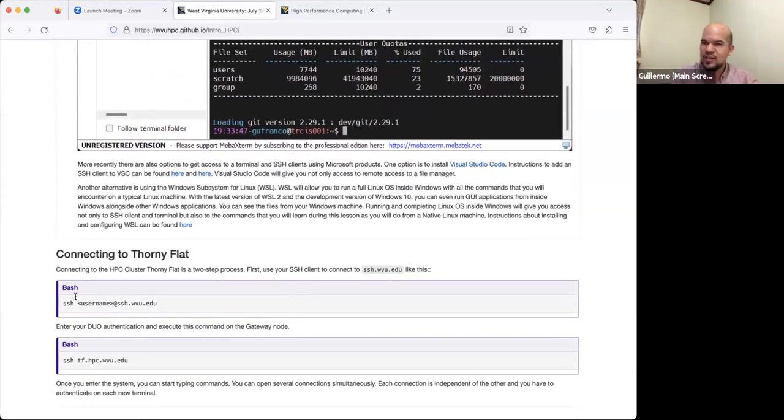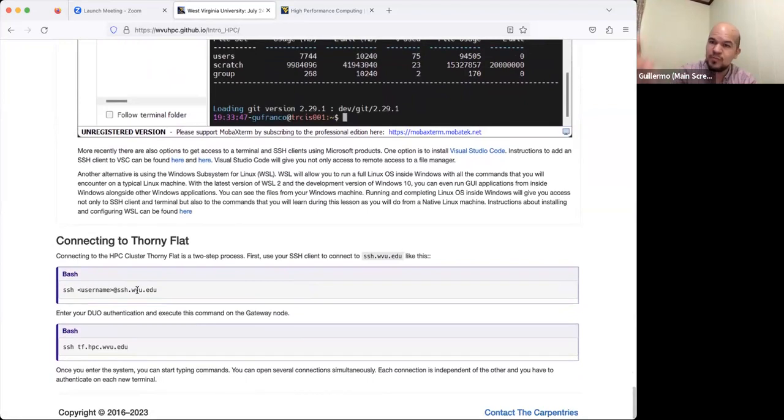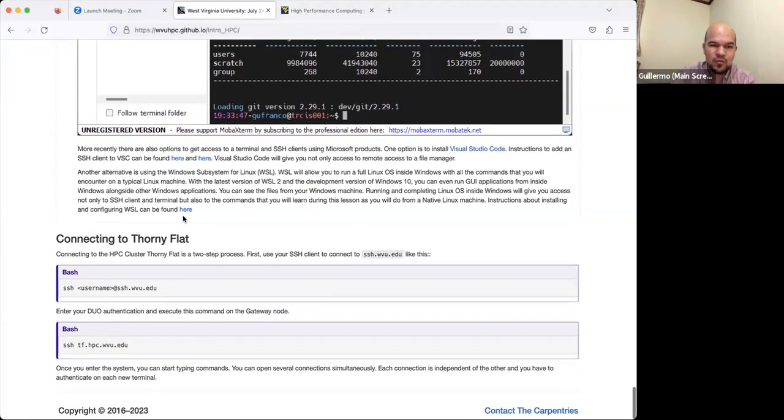And here I have more generic instructions on how you do the double jump to Thorny Flat. So that's one way. After you jump into Thorny, you first jump into the gateway. The gateway is a machine that is secure. They have some security things monitoring what you're doing, where you are jumping from, and whether you jump in. From there you are actually on a machine that is officially on campus, and from this machine you jump into Thorny through a secure channel. That's it.